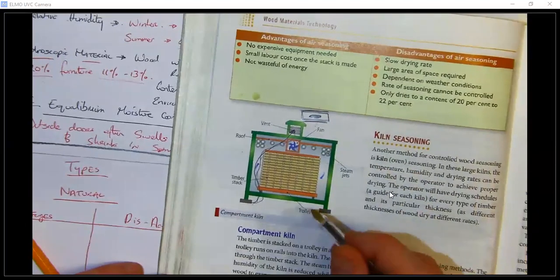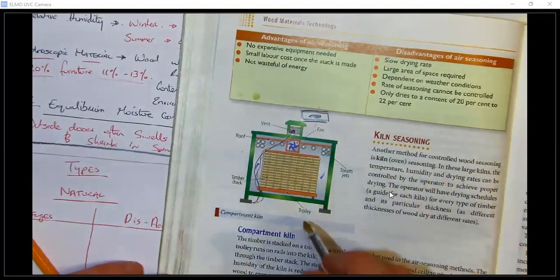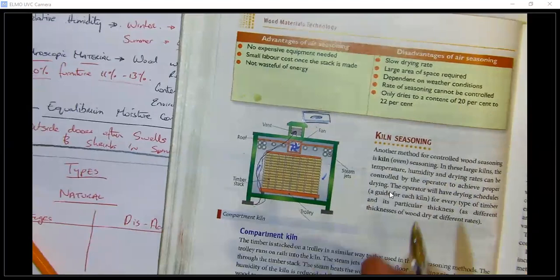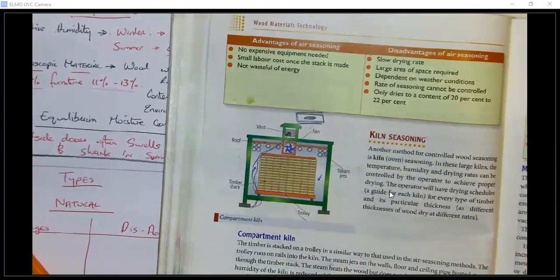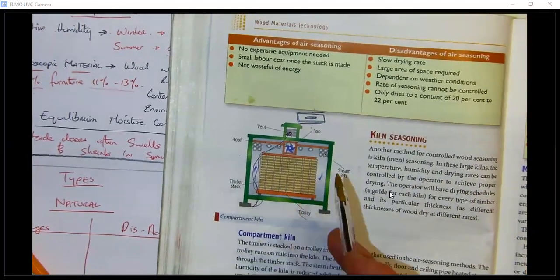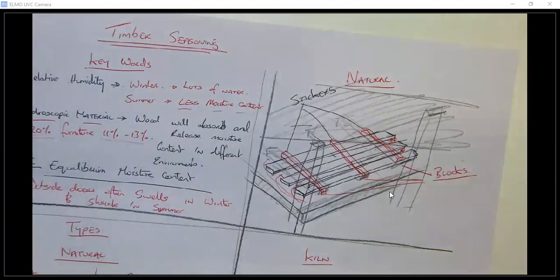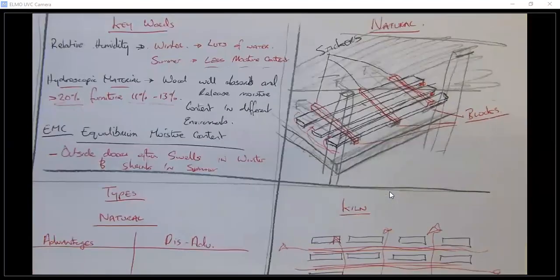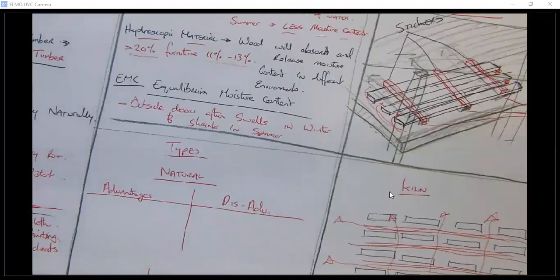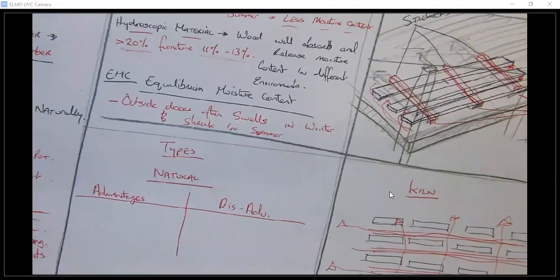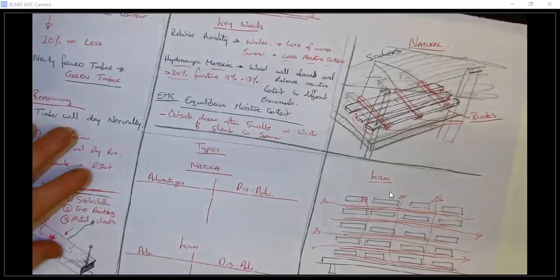Okay, and we have timber stack, which we've been through, and we have the trolley. Okay, so all that is fairly good. It's fairly straightforward, but you need to be able to sketch this, and you need to be able to identify what the different parts of the kiln are used for. Okay.